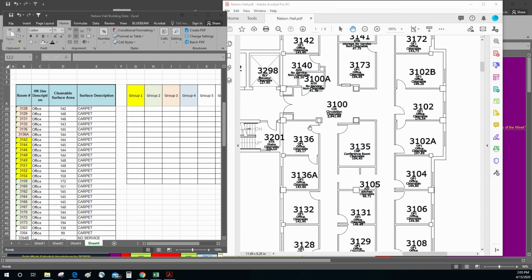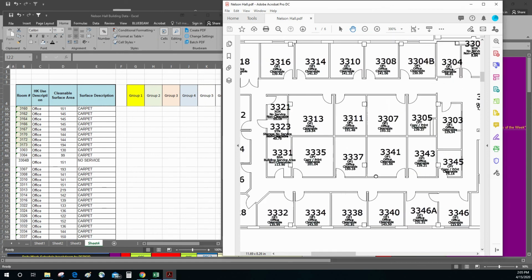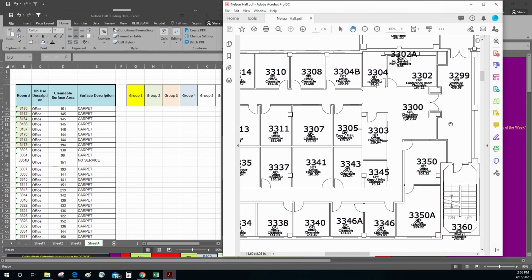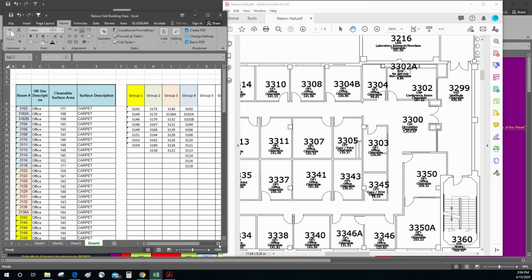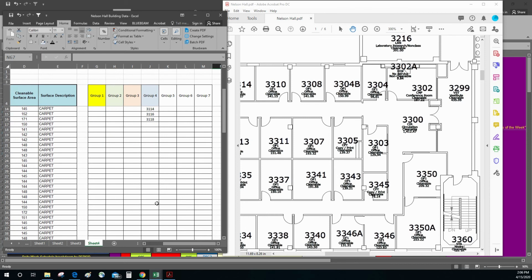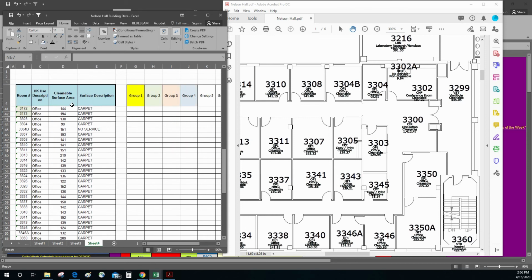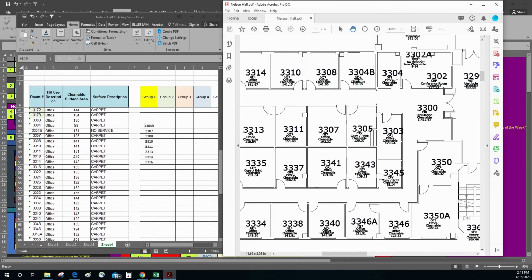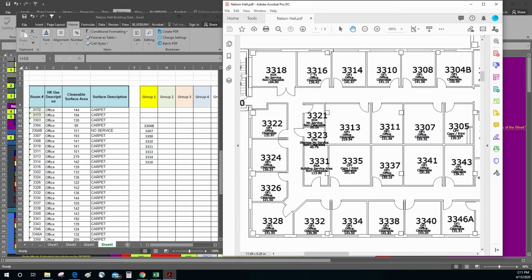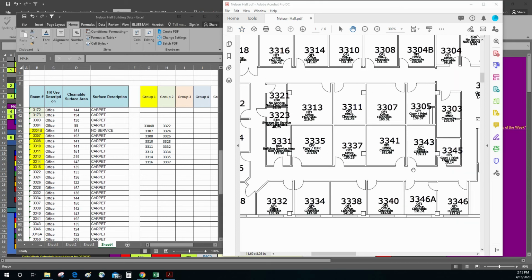Okay, on the next section of office spaces, we have this huge office space over here too. So we're going to break this up into groups too as well. I did make a couple more columns. I put a 5 and 6, 7. We're going to scroll down until we get 3300 groups over here. So I'm going to start here at 3304B, 3307, 3308, 3310, 3311, and 3313, 3314, 3316. We have some other offices in the back here, but I think for now we're going to go ahead and save those.